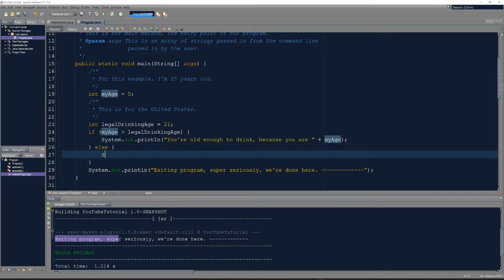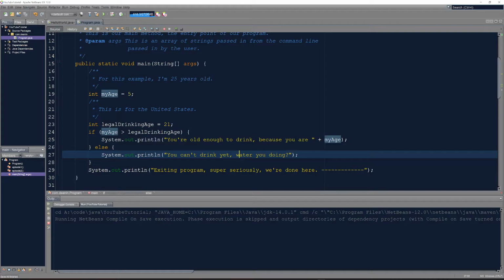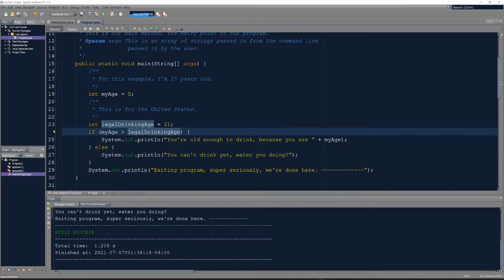And then in here, we can say system.out.println, you can't drink yet. What are you doing? And we'll spell it W-A-T-E-R, because that's punny. And then we can try this out. So my age is 5. If my age is less than legal drinking age, you can't drink yet. What are you doing? Cool.